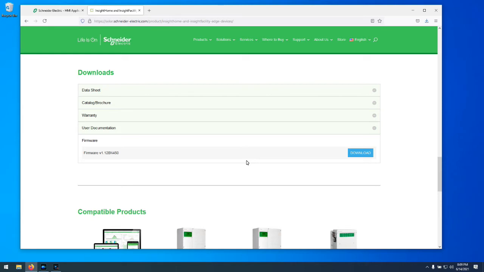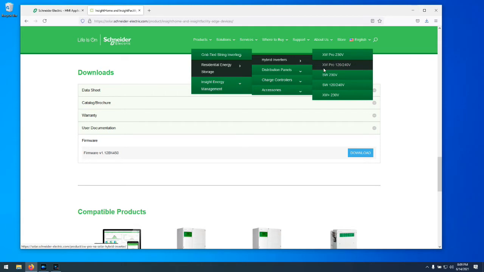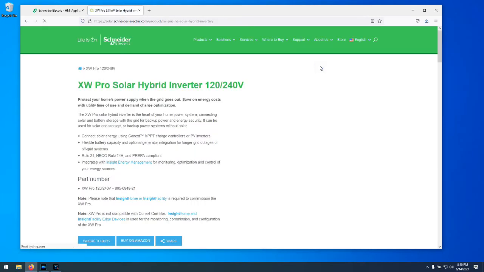Next, we need to get the firmware update for our XW Pro inverter. So go back to Products, Residential Energy Storage. This is a hybrid inverter, and we want to select the XW Pro 120/240 volt. This is a North American version that we have installed in this site. And here we are at the XW Pro product page.